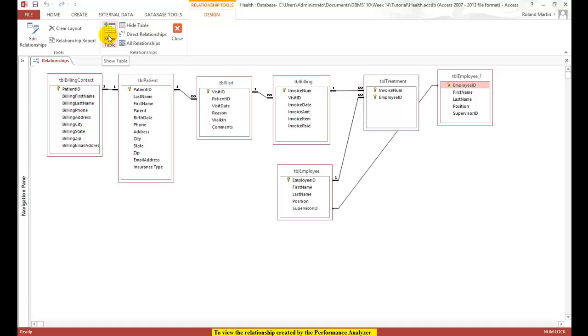And once it's opened, you can automatically see right away that the Performance Analyzer added a second copy of the employee table and labeled it as employee_1, and a join line between the two in our relationships window here. Now, the join line connects the primary table to the related table using the employee ID field as the primary key, and you can see that as indicated by the icon there for the primary key, and the supervisor ID field as the foreign key.